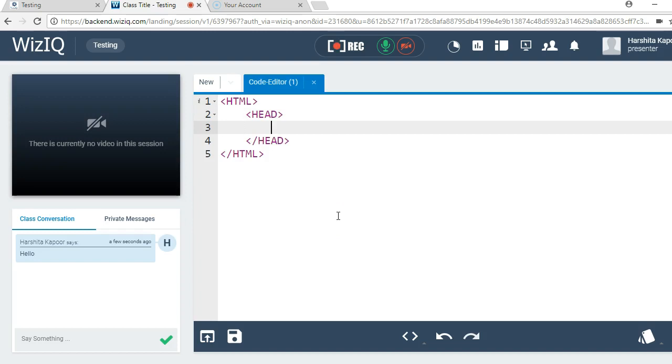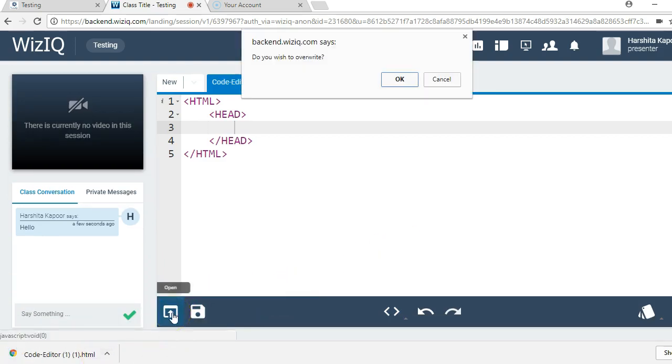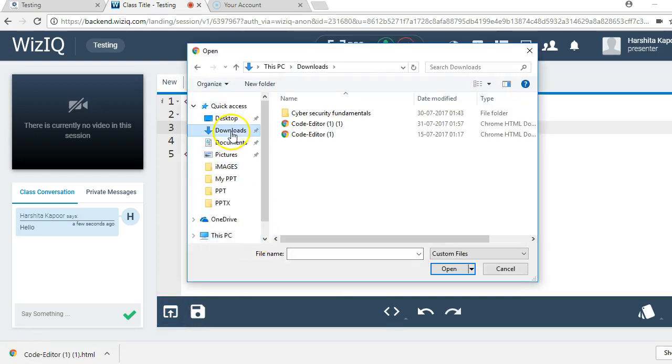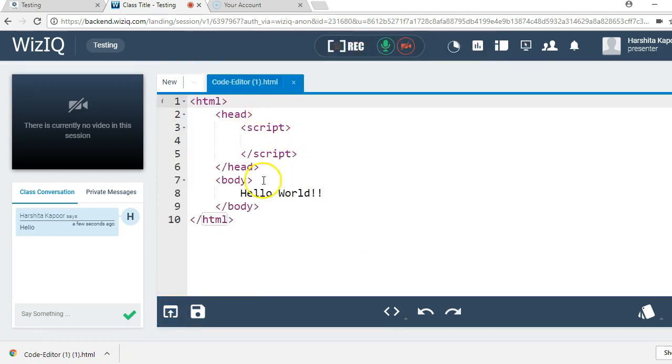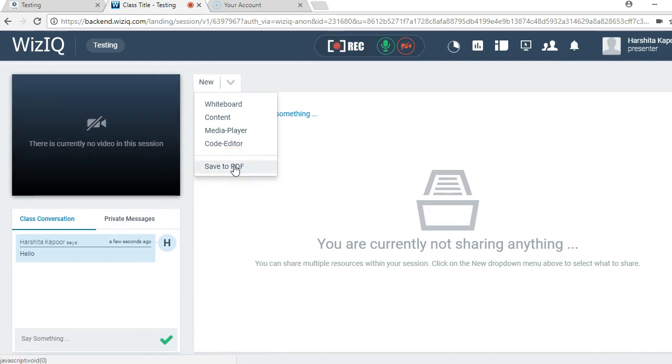You can add the code here and you can decide which language you want to write the code in, and then you have an option to save it. It gets downloaded, or you also have an option to open. So this was a previously written code which you can open in the code editor. Alright, so next what we have is save to PDF. Now what it does is it saves the current session in a PDF format.